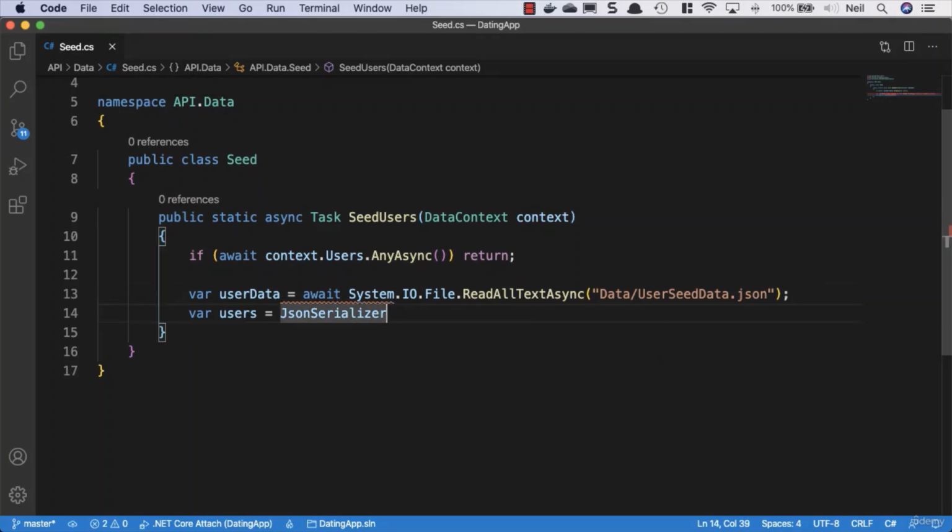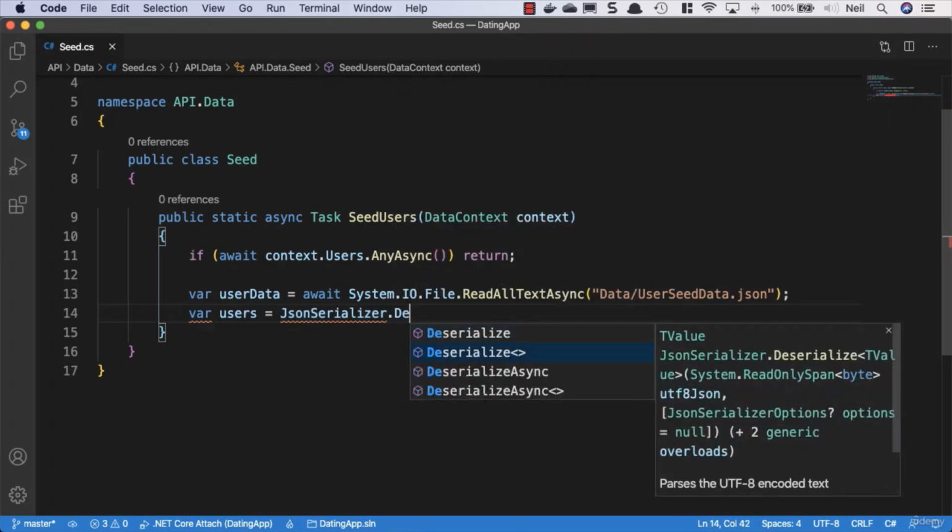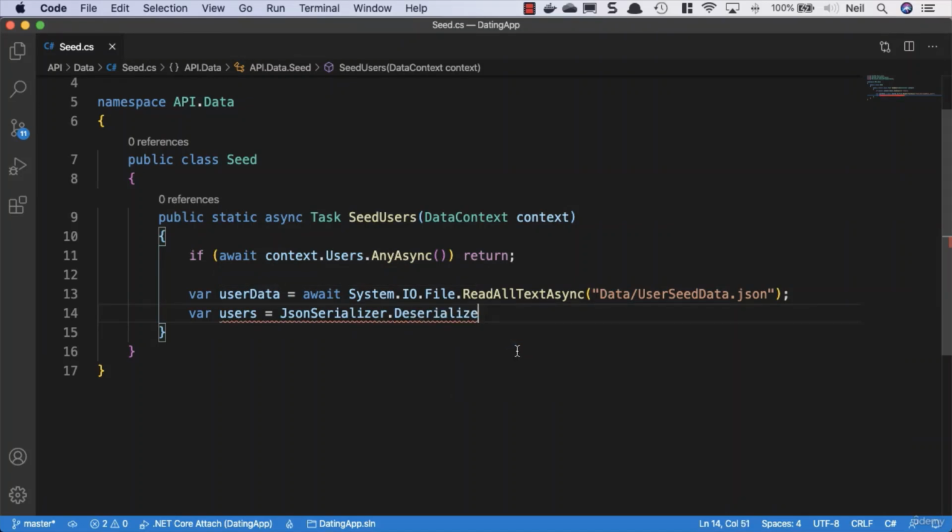So we'll use the system.text option for JSON, and what we want to do here is deserialize what's inside the user data here. This is going to be a string of JSON text and we want to deserialize that into an object.